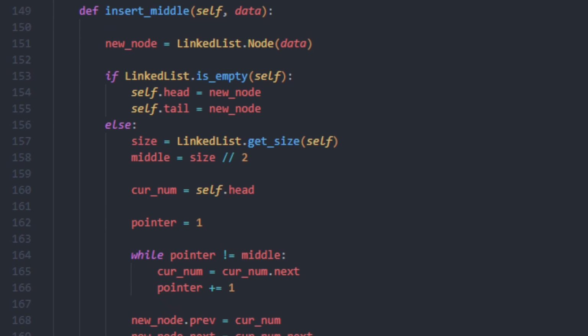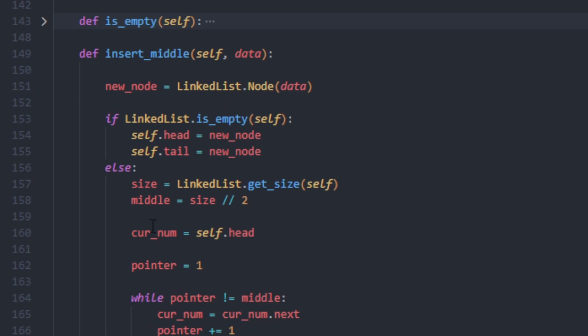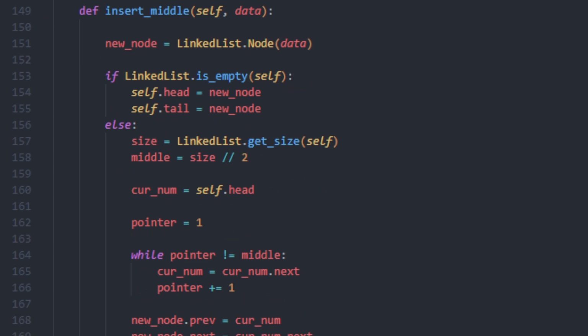So when we look at this right here, we of course have the middle, and then we have current num equal to self.head. We've got a pointer right here, and while the pointer doesn't equal the middle, this is going to loop through. So current num is going to be current num.next, and so on. And then all we're doing right here is just inserting the new node after the floor of the middle. And then of course we increment the size by 1.